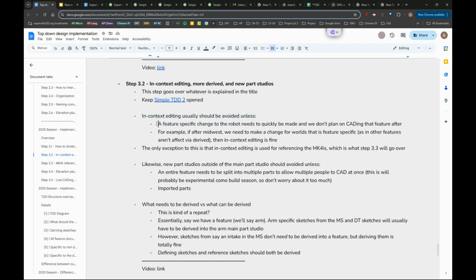The only time we are going to use in-context editing is for a feature-specific change. So we have to make a change to, let's say, the arm, but it only affects the arm. It doesn't affect anything else, and it needs to be quickly made, and we don't plan on CADding the arm after that. So if, after Midwest, we need to make a change for Worlds, we can make that change just fine with in-context editing because we don't plan on editing the robot CAD after Worlds, obviously. The only exception to the in-context editing rule is the MK4I references, which I will cover in this step right here.